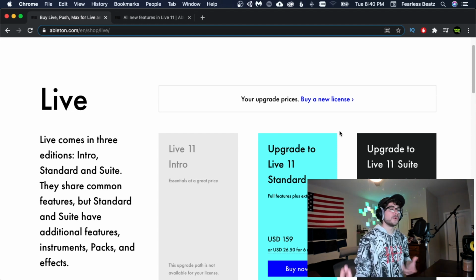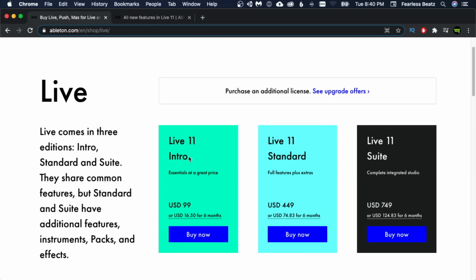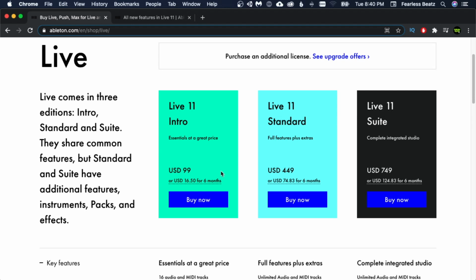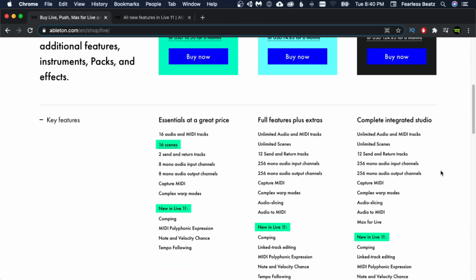So I assume that most of us watching this already have Live, but if you don't, let's look at the brand new licenses. Okay, so you can get the Intro, which is just going to have the bare essentials that you need for 99 bucks. You can get Standard, which has all the features and things like that, for 450. And then Live 11 Suite is going to be 750, and that has everything that you could want.